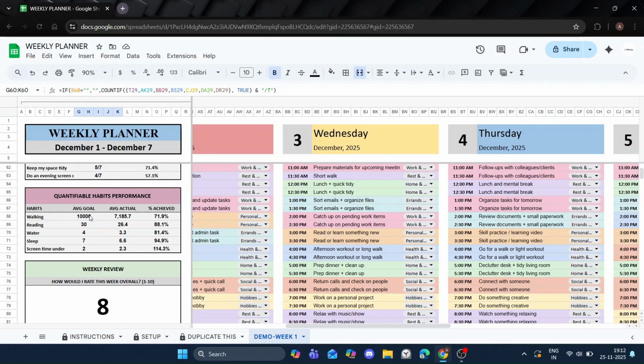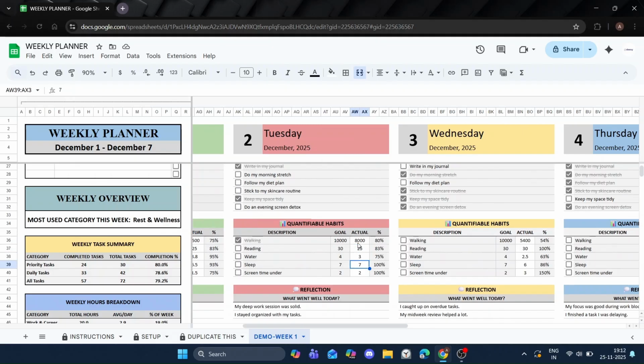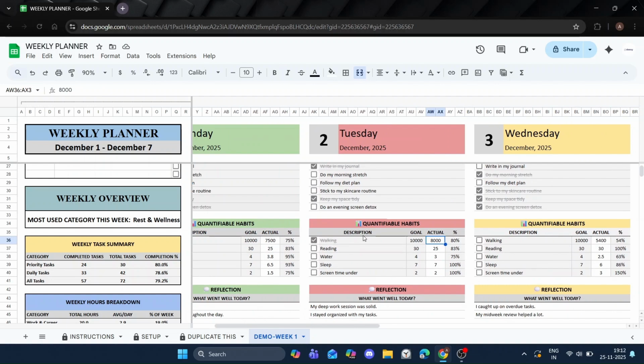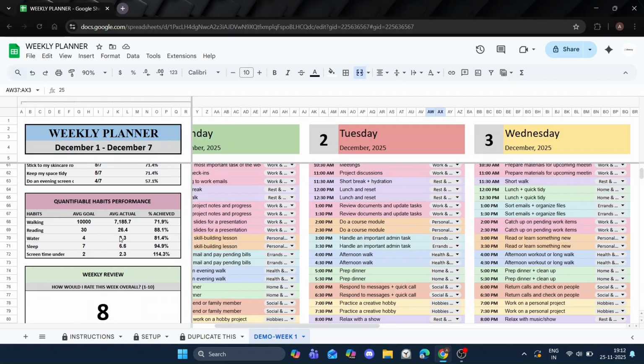Then there comes the quantifiable habit performance. So again, here is the average goal and the habit. And then there is average actual. So as you can remember, the actual part is where you're going to input your daily amount that you did that particular habit for. So let's say you completed 8,000 steps that day. Instead of reading for 30 minutes, you read for like 25 minutes. So you're going to get an average actual number. So again, this will help you understand what your goal was and what percentage you achieved, or to what extent you are able to execute that habit.